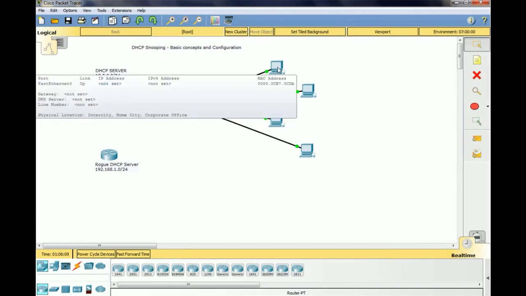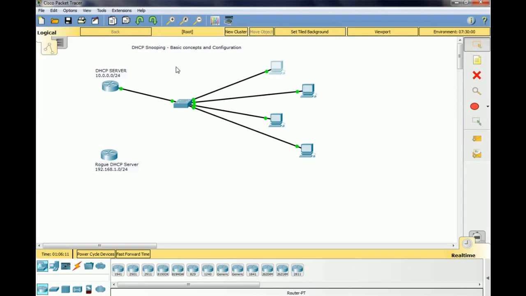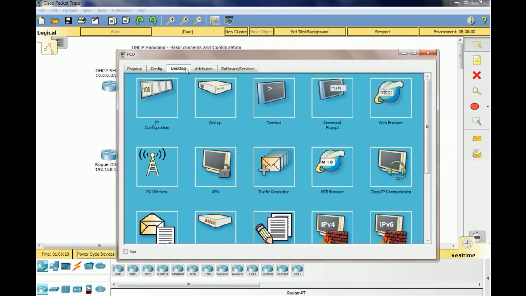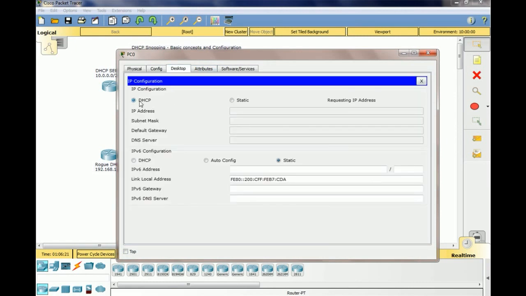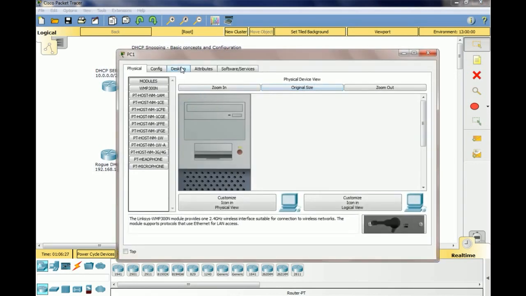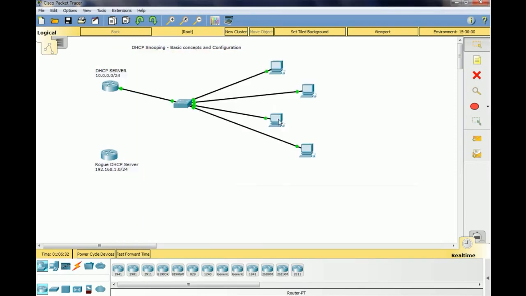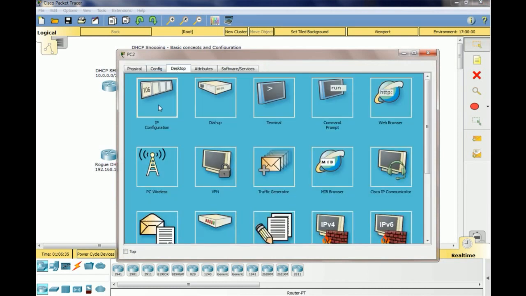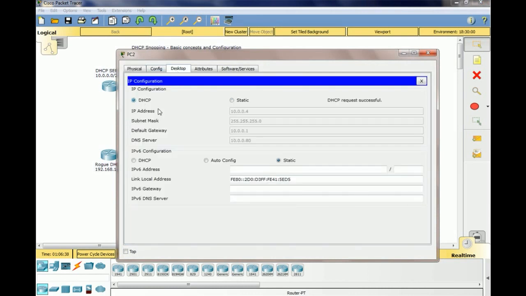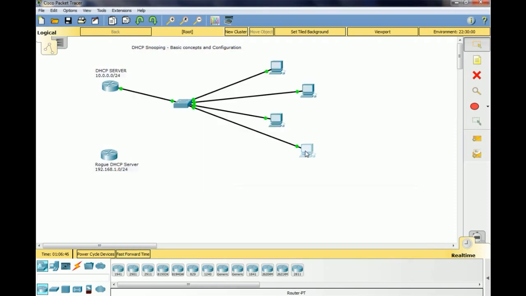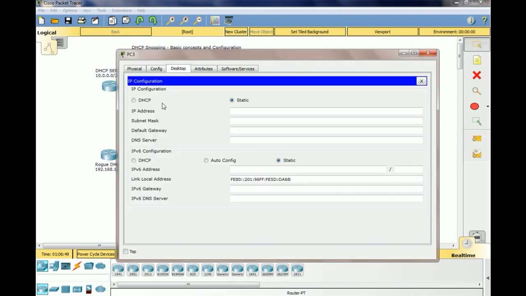Okay, now when we check on these PCs, the dynamic IPs are from the 10.0.0.0/24 network, and they will ping each other. The default gateway is 10.0.0.1. The DNS server is 10.0.0.80. So the configurations are as per the requirement, as what we did in our DHCP server.